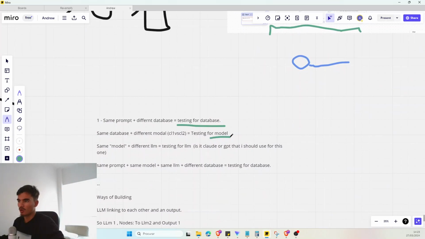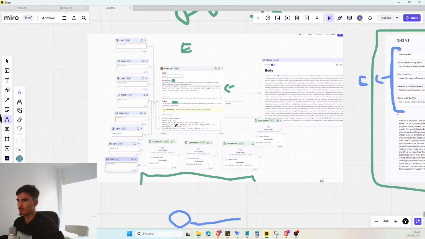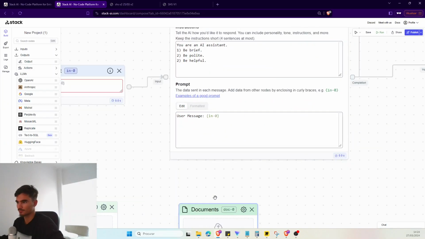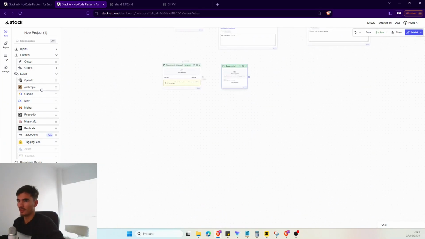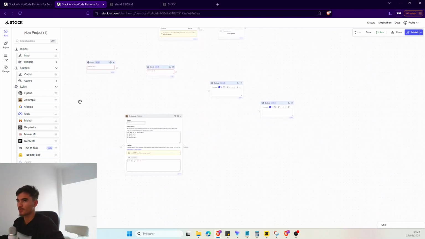If you want to test for the model, what you'll do is use the same instructions, the same prompts, the same data. You will test Claude 3 versus Claude 2. So let me show you one stack. You test it like this: two inputs, two outputs, and two LLMs. This is variable 1.